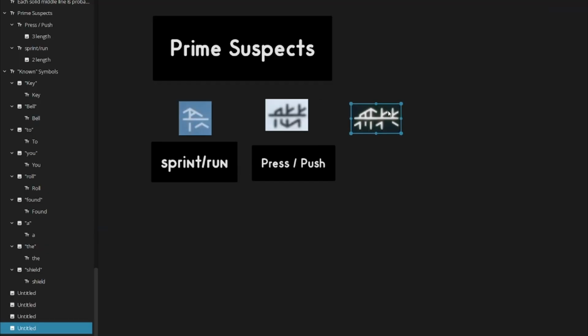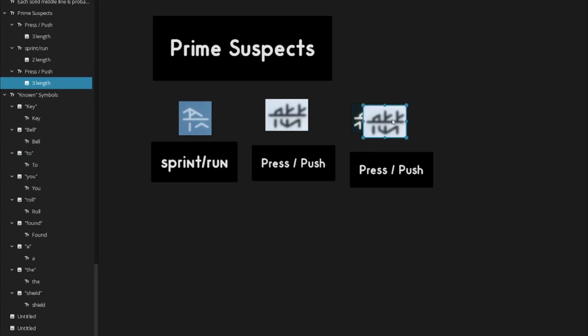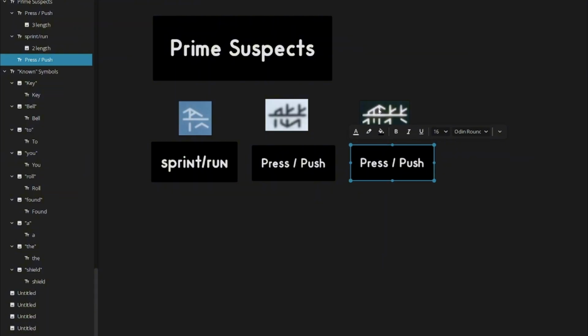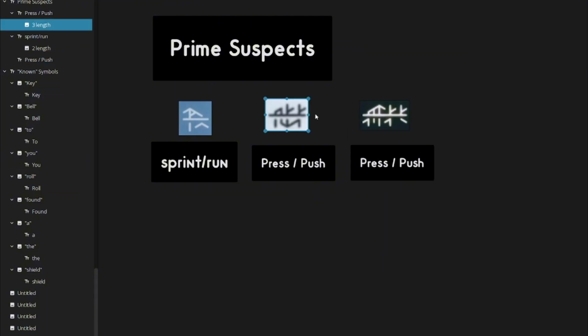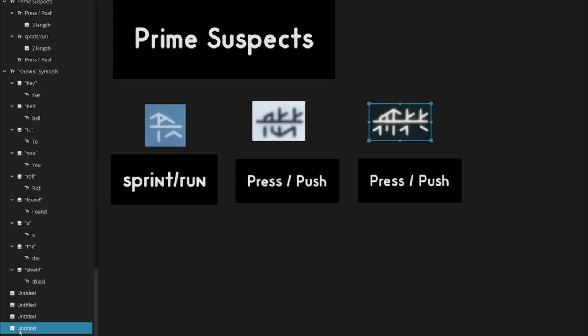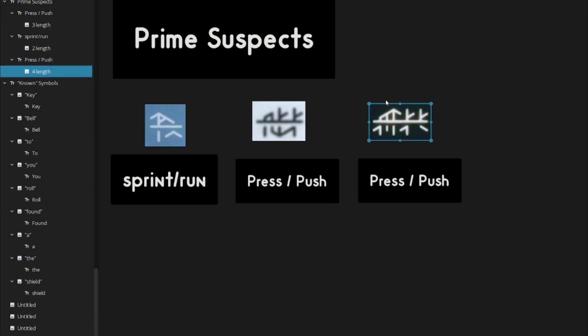Oh, this ends with these two characters on the top. I wonder what that means. Oops. Alright, how do we organize this? Okay, this is... Wow. 1, 2, 3, 5, I think it's 4 length. And we've got this as prime suspects. Okay, so let's drop this under here. Great.